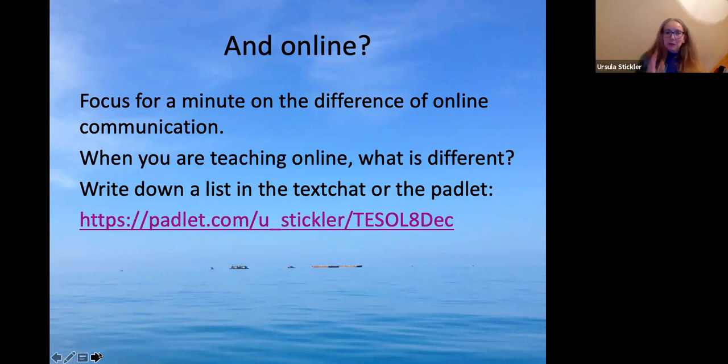So when you're teaching online, what is different? Please use yet another tool that I like using, a Padlet, to give me some answers to that. The short URL to the Padlet is padlet.com/u_stickler/tsol8dec, for December, 8 December. That's an online tool. And I think Scott managed to put the URL in the text chat last time, so that would be really lovely if you could do that again. You can, of course, use the text chat to give me answers to this question as well, but if you use the Padlet, I can look at it on my other screen at the same time and see if you actually just practice using a different tool or find out what a Padlet looks like. That might be interesting as well.